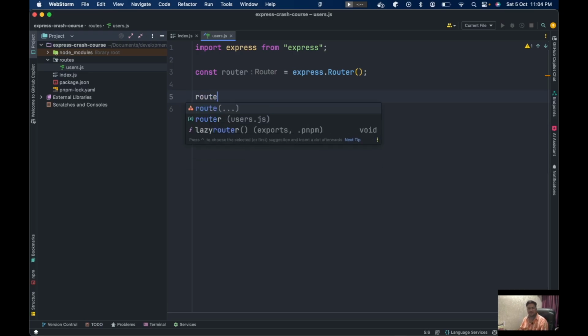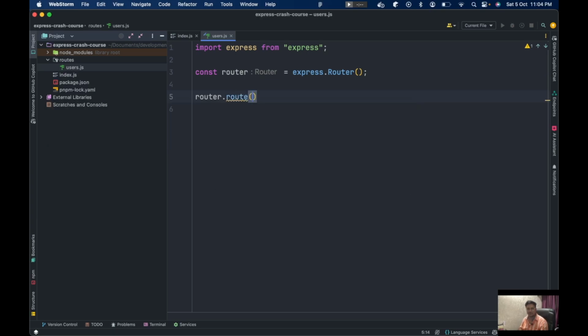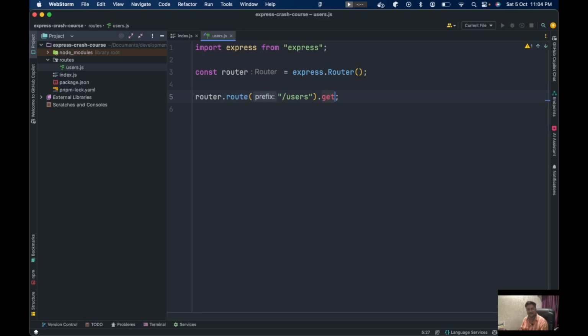So let's add router.route, and this will be for users. Now we can add all the functions for getting the users, for deleting, for adding a user. We could use those method names directly, and we can chain them here. So let's first add get, which will get all the users.